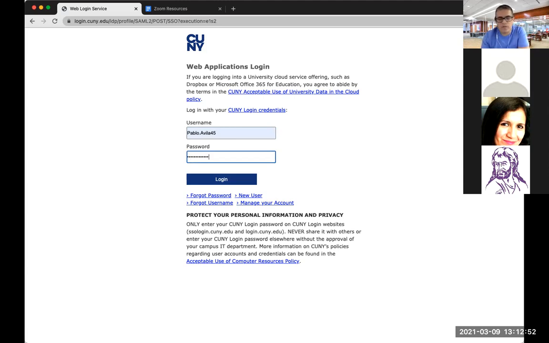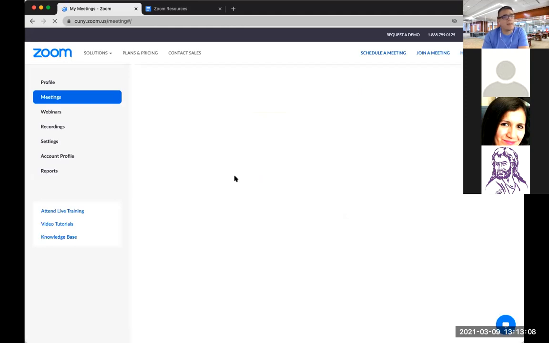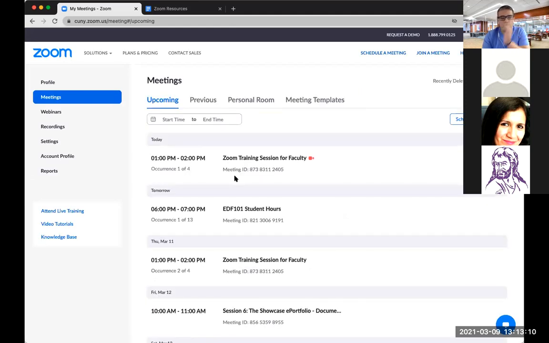Okay, so when you enter that information, you can go ahead and use the first name, that last name, and the 2 digits included in your username, and then your CUNY First password, and then go ahead and click on login, and then you will be prompted to get into your dashboard.